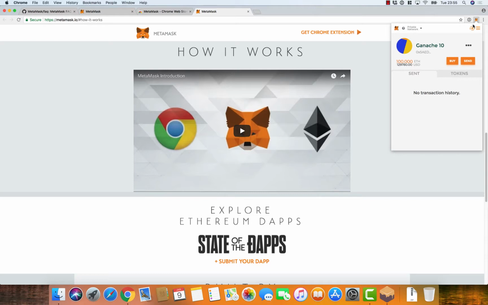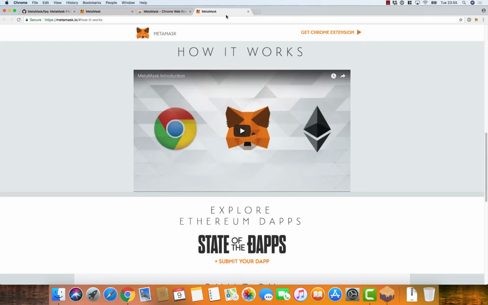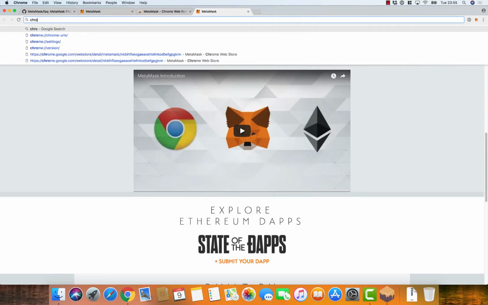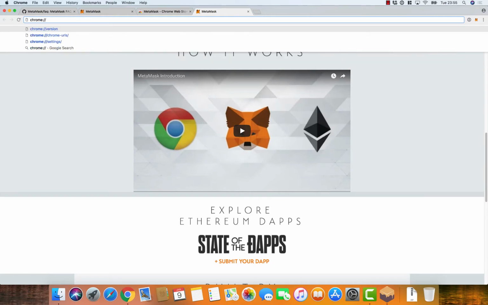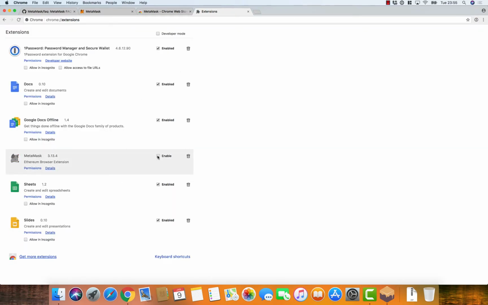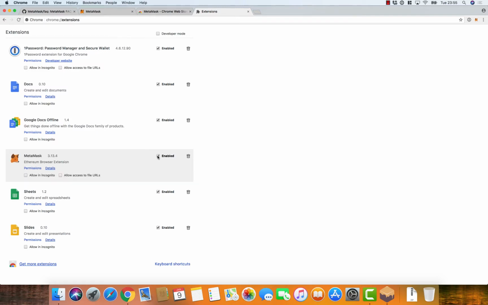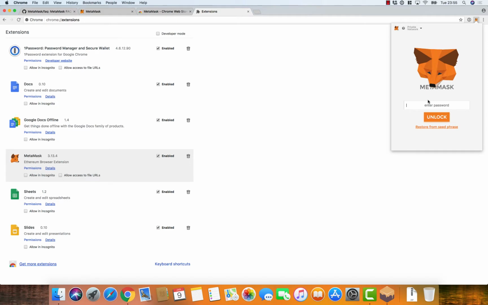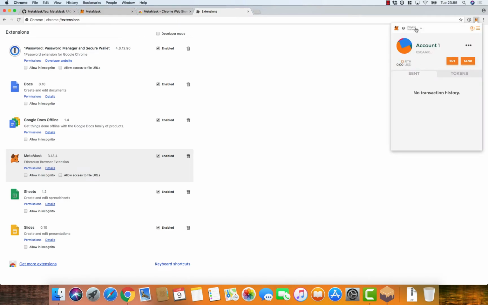And this will put everything back in sync, and you should see the right thing. If that doesn't work, another trick is to go to Chrome ://extensions and to disable, not remove, disable and re-enable the extension. Then you have to unlock the vault again. And normally it should have everything in sync. So if I switch to account Ganache 1, for example, I can see now the right balance.